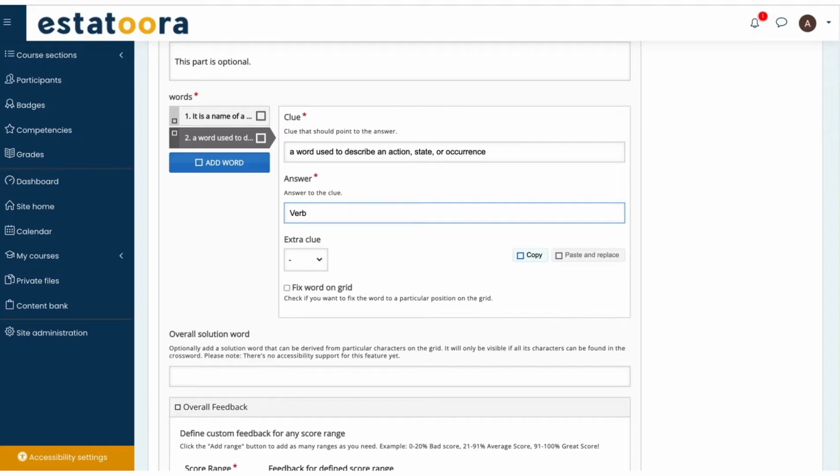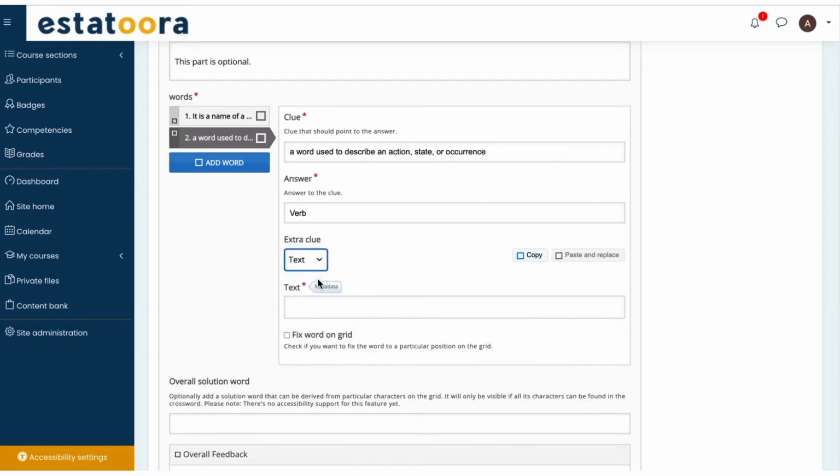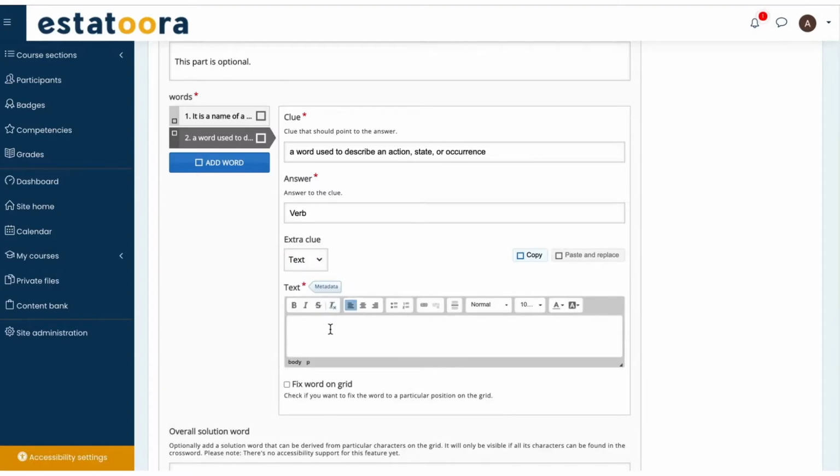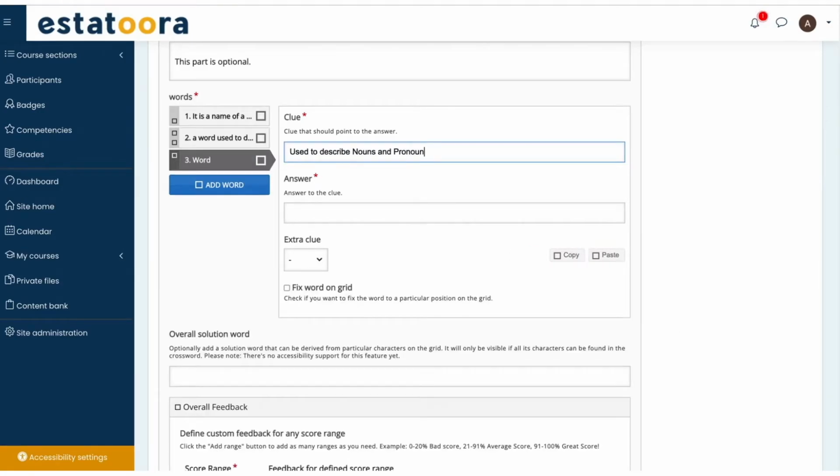So for this number, we'll place some extra clues. We click on the drop down for these extra clues. I will just use text, okay, and then in the text version, we will just place our extra clues, action word. Repeat the same process until you are finished with your crossword.